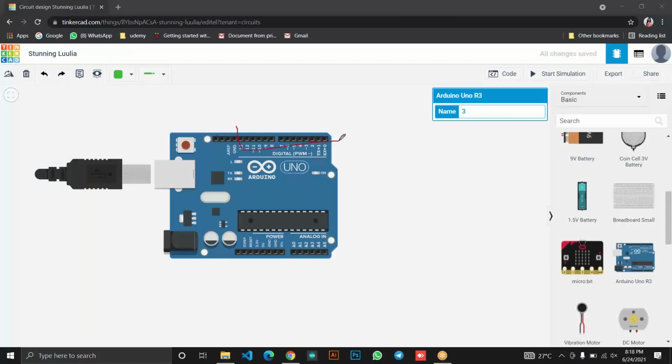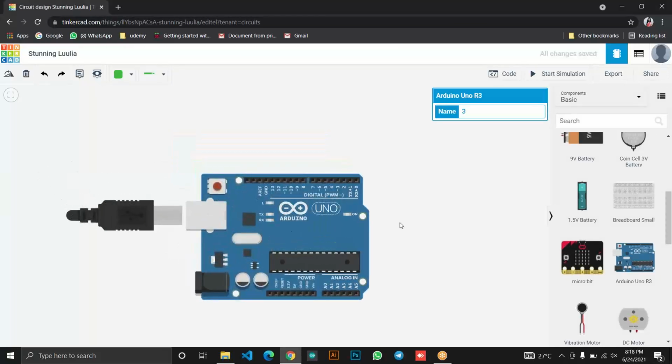Now you can see these are the digital pins, as we have already discussed. This is the analog pins. These are the voltages. This is the ground, and over here we have one more ground. We're going to use these things to connect and program our codes. So the first programming that we're going to do is blinking an LED. First of all, we need to know how to connect an LED.